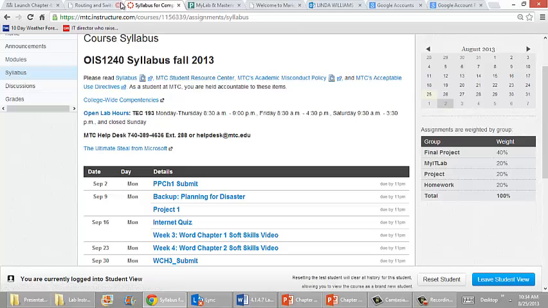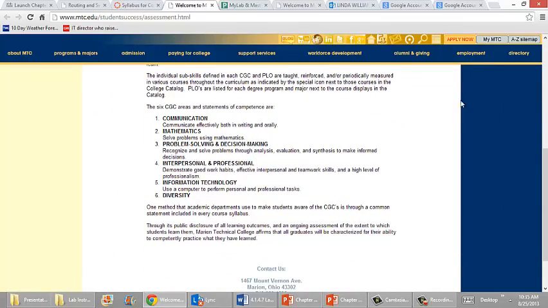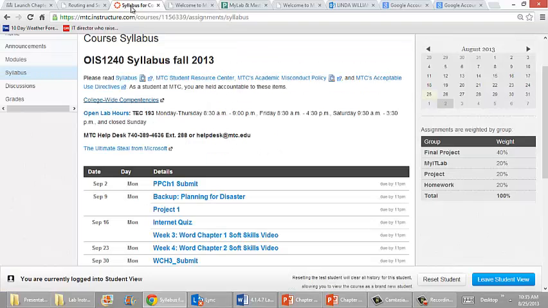The college-wide competencies, we are assessing the information college-wide competencies, which means that you use a computer to perform personal and professional tasks. This is what we are teaching and assessing in this course. So that's what any college student graduating from MTC would be expected to know. And finally, open lab hours. This is when the lab at school is open if you need to come in and use that.